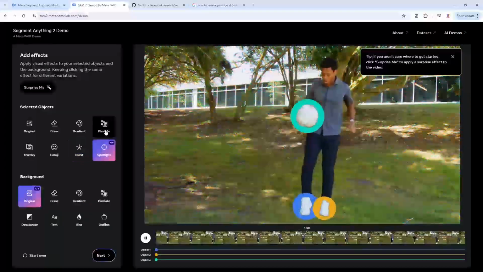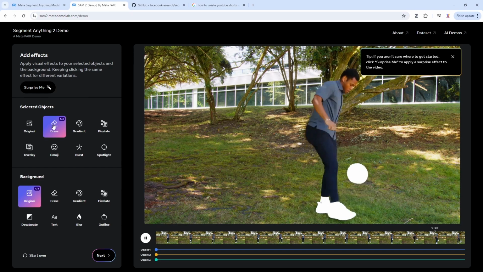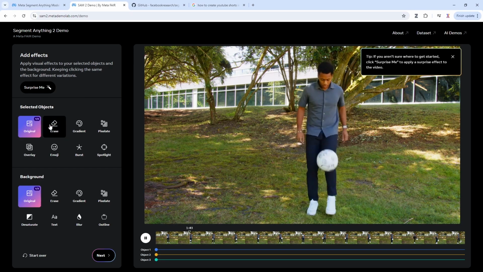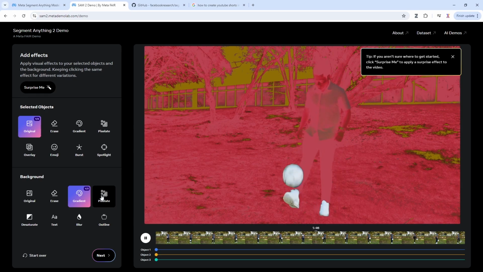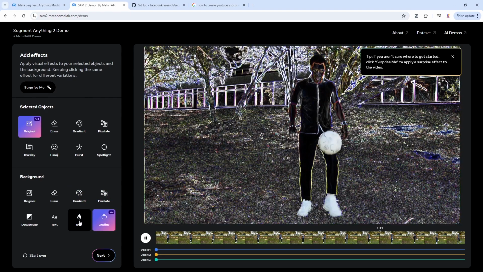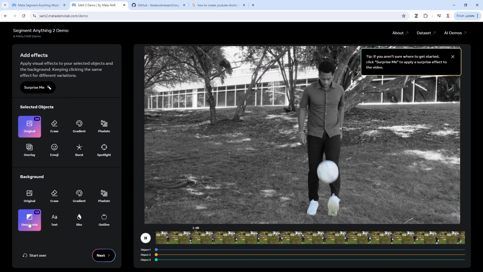the effect. You can choose an emoji or spotlight or pixel art. You can choose a gradient, and you can also manipulate the background as well. For example, erase the background, or use a gradient or pixel art. If you double click the effect, it will have multiple versions of the effect, which is very cool.